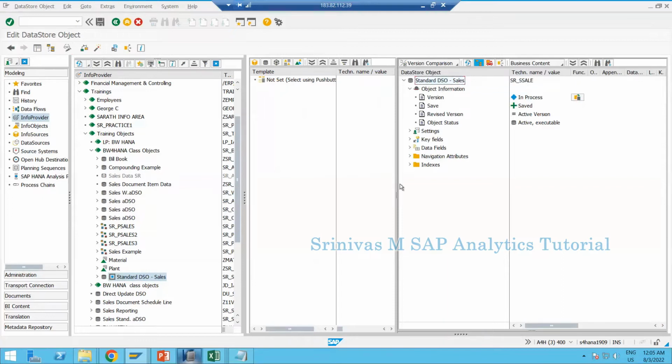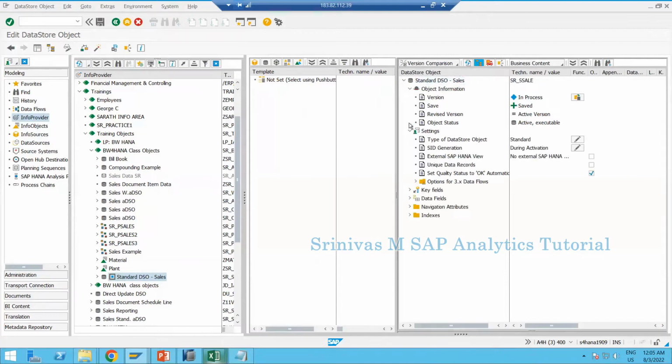And one more important point is, if you want to change any DSO from write optimizer to standard or standard to write optimizer, you can only change it if the DSO doesn't contain any data. Once after creating and loading data, if you want to come here and try to change the data store DSO type, it is not possible. And there is also the SID generation concept. This is a completely different concept. We will cover it at a later point. Okay, next.